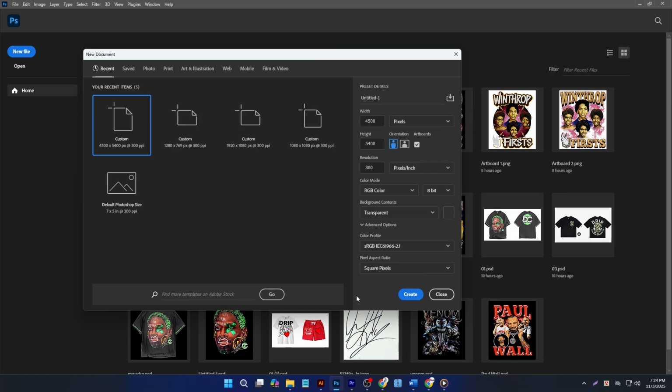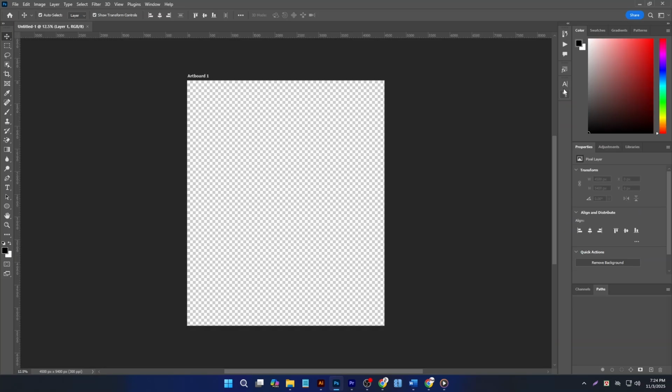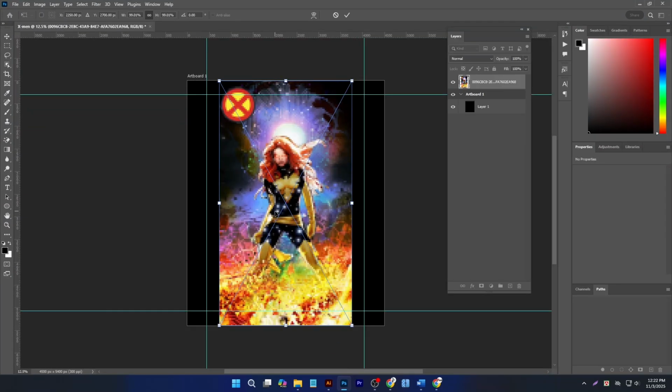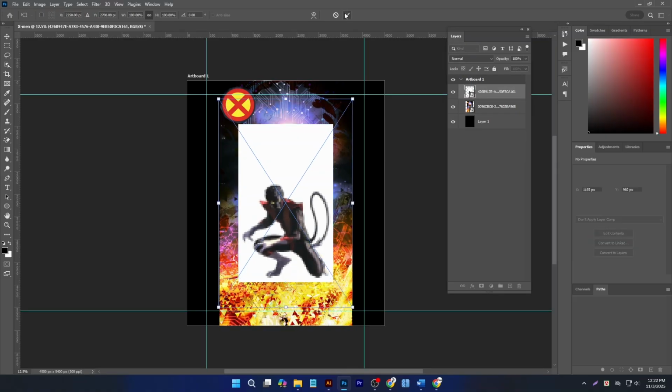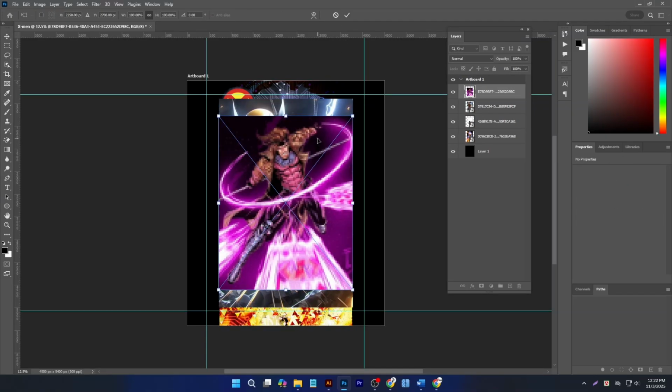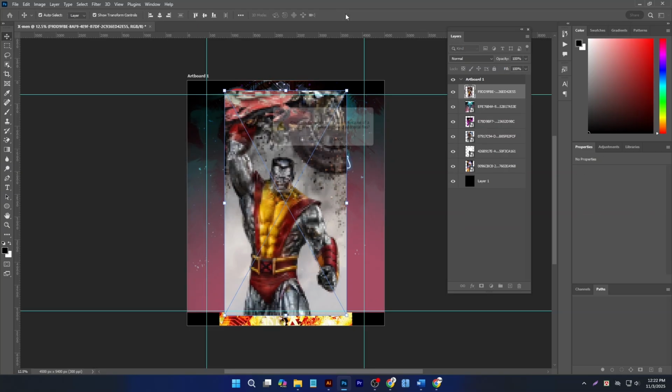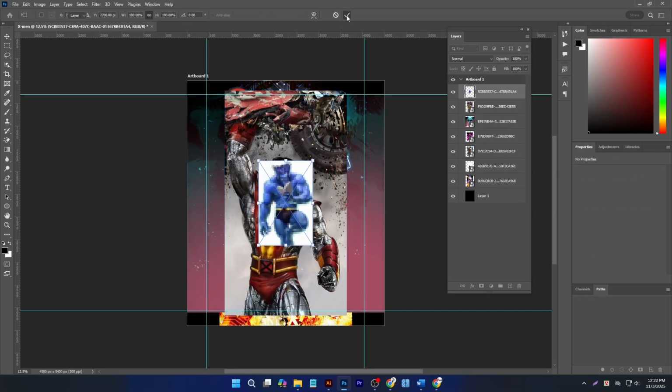Once your blank canvas is ready, I like to fill the background with black. It gives us that classic concert poster feel right from the start. Next, drag your main artist photos into Photoshop. You can use any 90s rapper or even a custom client photo. Just make sure it has good lighting and clear contrast.